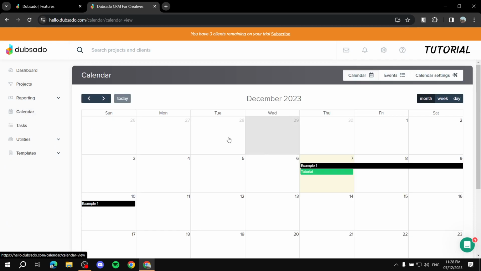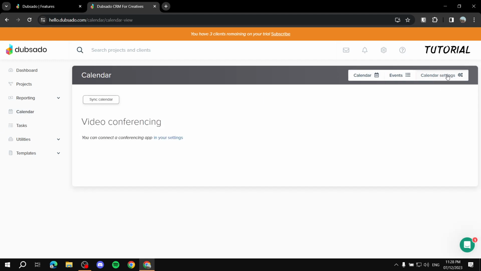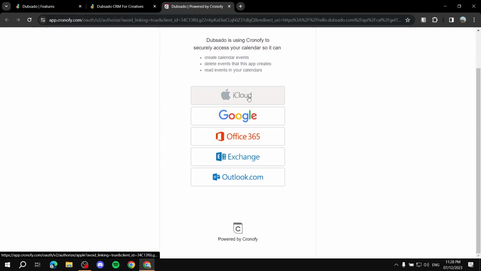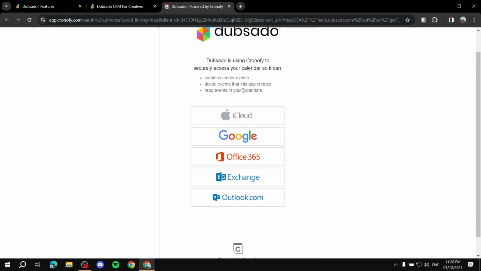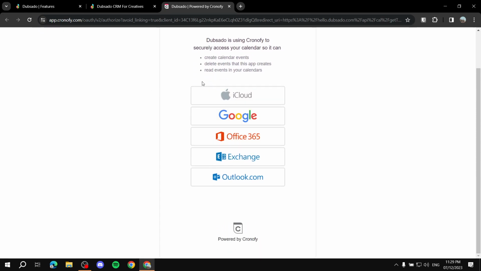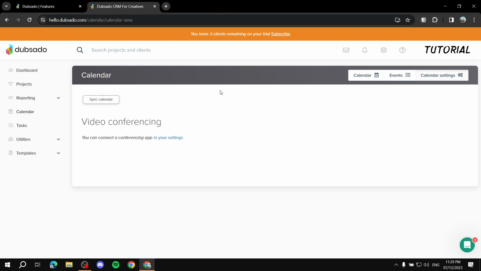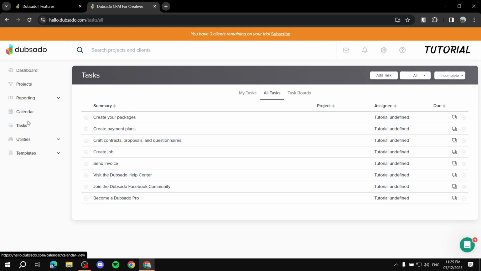For calendar, if we click here, we will see the bigger picture of the calendar. And we can obviously, if we click on calendar settings, we can sync calendar with Google Calendar or Apple or Microsoft calendars. So if we have things there that we want in Dubsado, we can use those to sync them, and we will find all the things within here. And then the rest is going to be self-explanatory. The tasks are going to be all here. My tasks, all tasks, and stuff like that. And you can also have some filters within here.